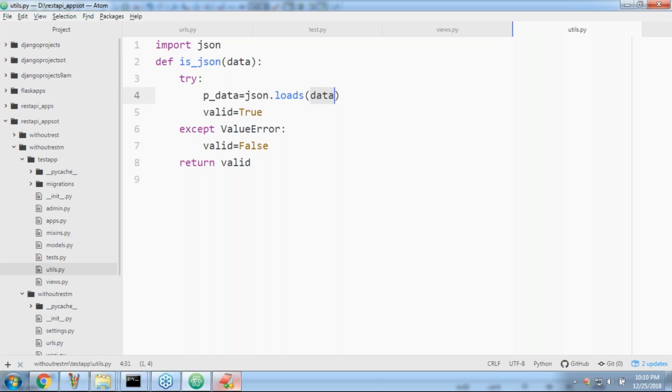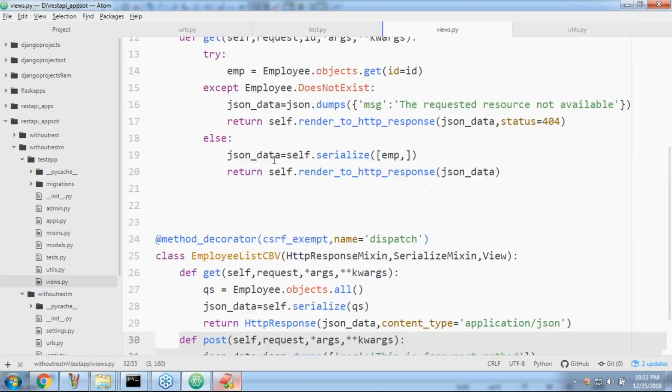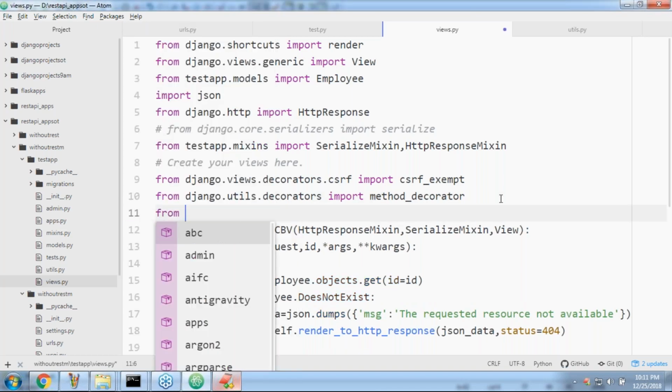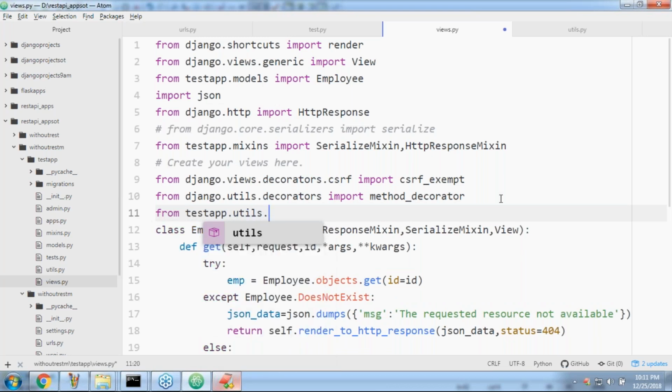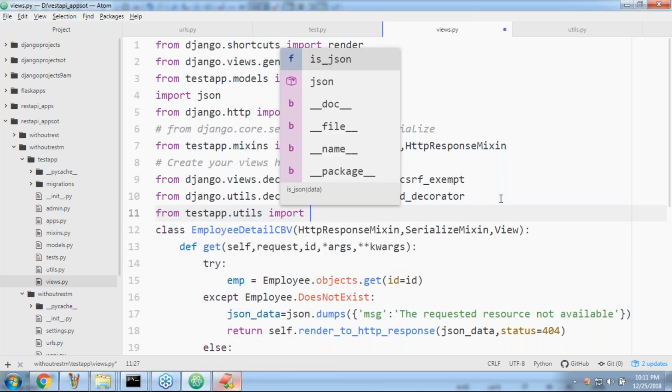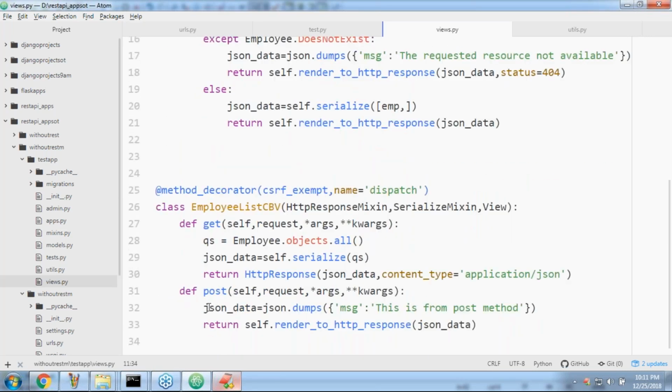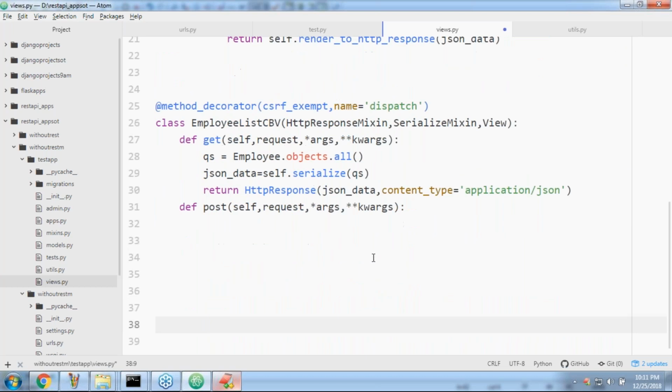Okay, now that's just one small utility function I used, sir. I want to use this utility function in my views, right? Here, let me take it at the top: from testapp.utils import is_json. Now the first thing, sir, I have to get the data sent by the partner application.